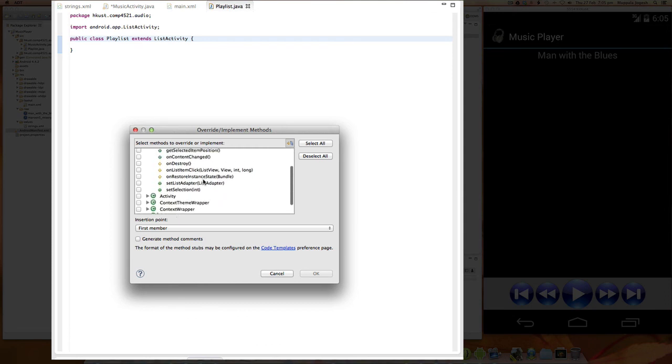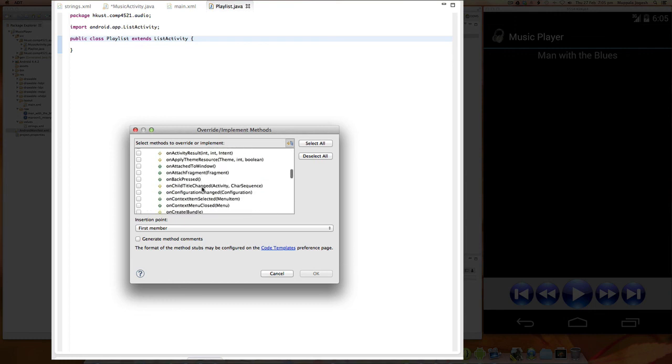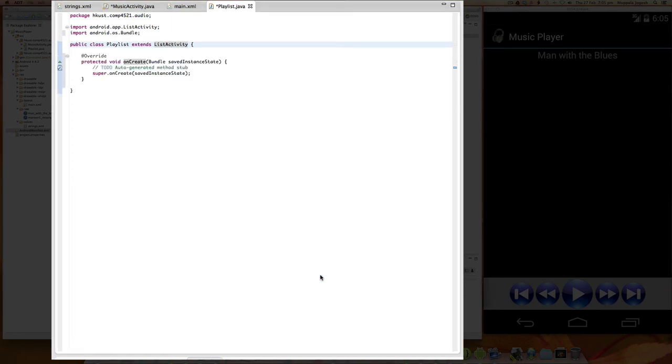Okay, so let me go ahead and look at the activities list here. Again, recall how I can come here. I can right click and then choose source and override implement methods. So I see the onCreate here. So let me check on that, and then the code automatically gets inserted here. So this is one way to ensure that the proper syntax code is inserted into your code at the right place without you having to worry too much about properly inserting the code.